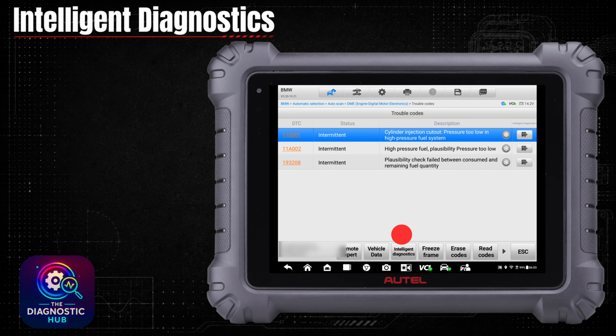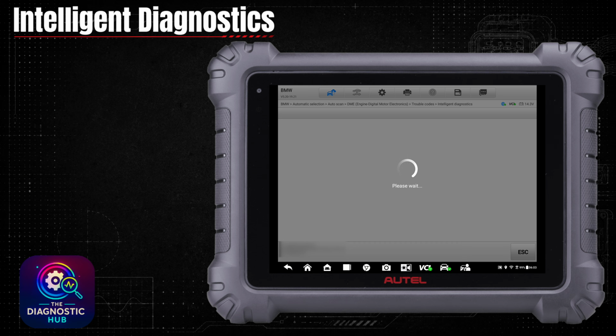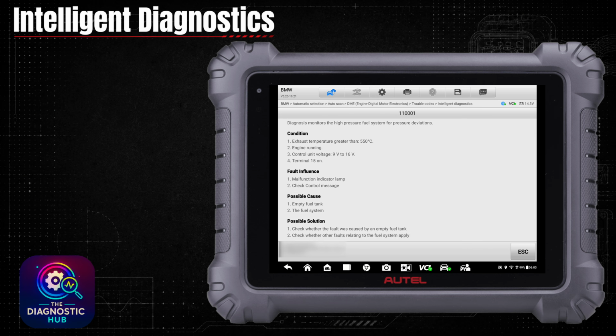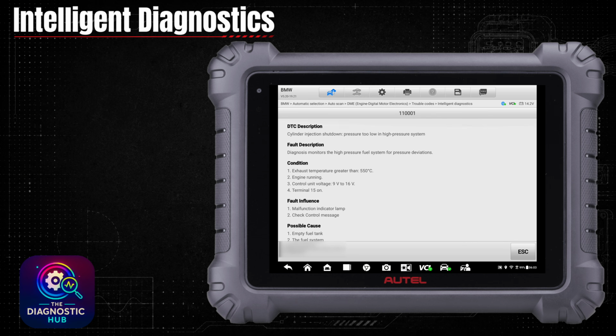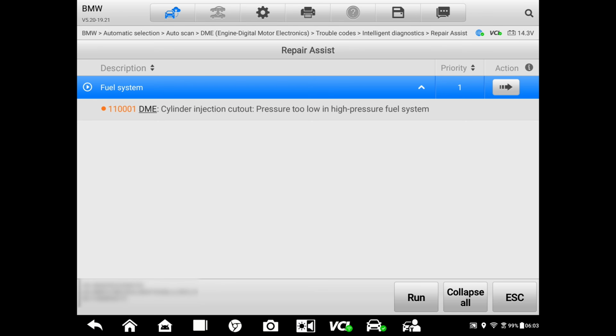If you go into the module, trouble codes, you'll see we have the codes here, and then you can click Intelligent Diagnostics at the bottom of the screen right here. You can see at the top, you can select the fault codes you want, click DTC analysis, and this is just going to give you an overview of the fault code, pretty much like you'd get in service information, just some information about the code to get you somewhat familiar with what's going on. Then you can click Repair Assist, and it's going to bring you into the test plan.